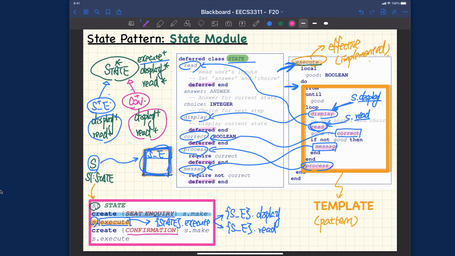So let's say we try to execute this line over here. When we say create confirmation, rather than pointing to the C inquiry, s is now going to point to another object dynamically, and this time it's going to be confirmation. Now when we try to call exactly the same line, s.execute, what's going to happen? That's also important to realize.